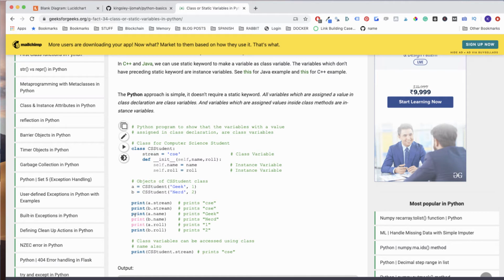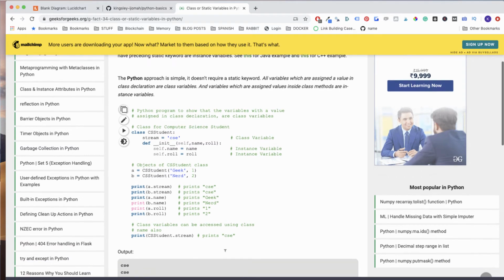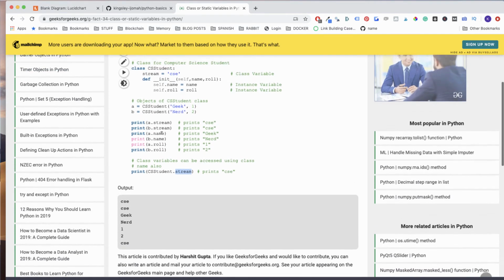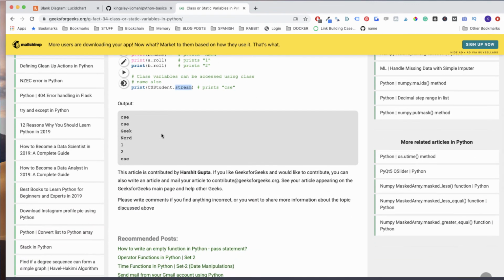But here we have A. So A in this case is an instance on which we are calling the variable. That gives us two separate, different values. Also, like I expected, you can call a class variable directly on a class without creating an object first. So this is the class, and we basically just say CSS student.stream, and it gives us the output that we want. So it behaved as I expected.